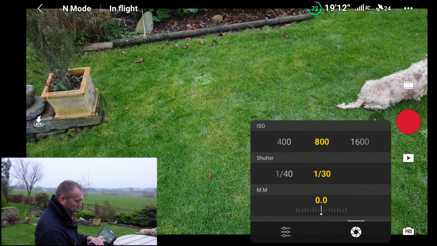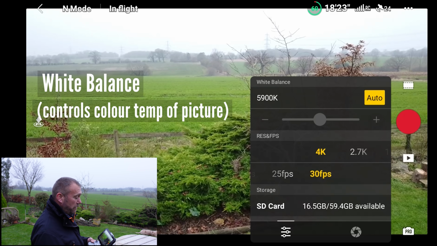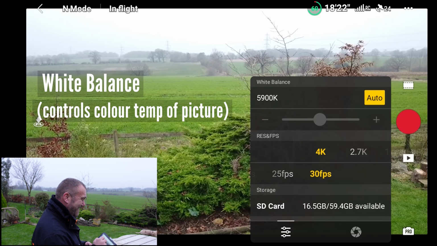So if you tap the left hand button, the little sliders there, it brings up the other set of controls. At the top, you've got the color temperature of the sensor. Like I said, you probably want to leave that on auto. I have done another video on that, but if you slide that down now, generally a lower K value is a warmer light.